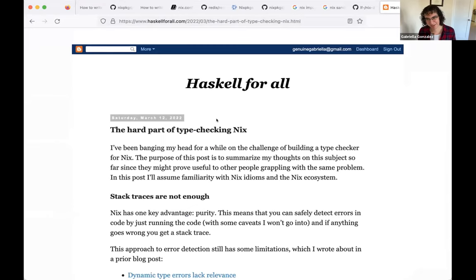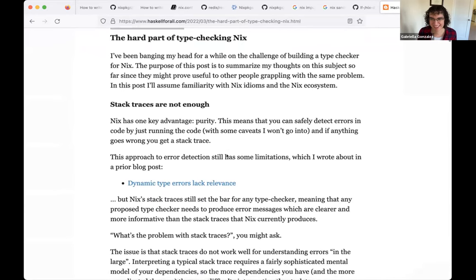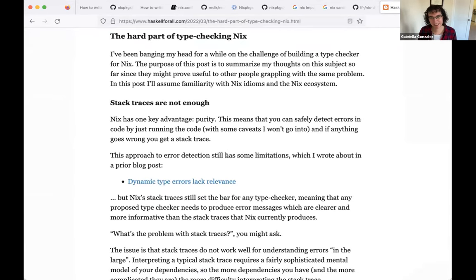I'm going to shill one of my own blog posts about exactly this issue. This is called The Hard Part of Type Checking Nix, where I explain that I believe it is possible to write a static analyzer or type checker for Nix, but it's actually a very non-trivial problem. It's not as simple as throwing a Hindley-Milner type checker at Nix. It's much more complicated than that, and this blog post goes into many of the challenges behind getting that working. This is one of my big pet projects, trying to write a type checker for Nix. But the short answer is, it's a very hard thing to do.